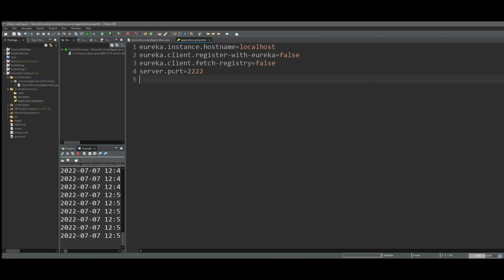And so inside of here, we're going to have our eureka.instance.hostname, and we want this as our localhost because we're running it locally. We want to have our Eureka client register with Eureka set to false. All of these would be set to true if we didn't touch them, but we want to set this to false because we want this client register to not give anything out. We're just sending things out. And then the same thing with the fetch registry. And then we're just setting our server port right here. server.port is equal to 2222.